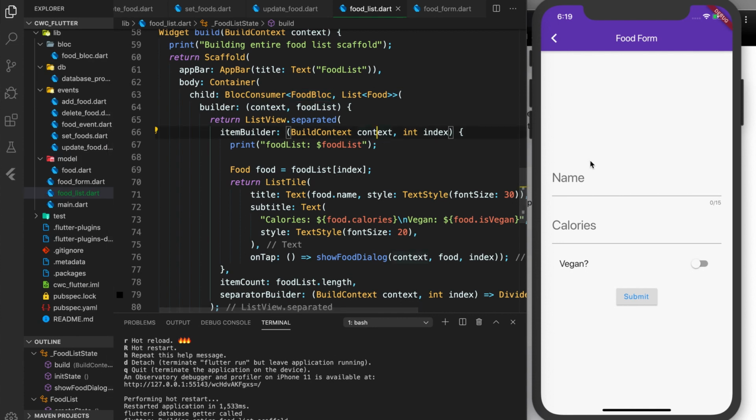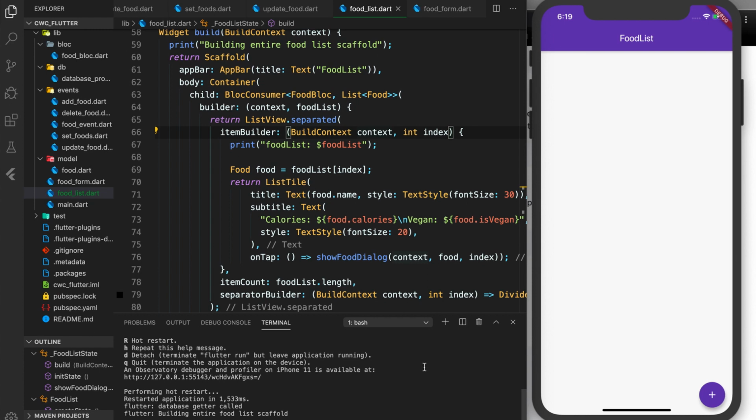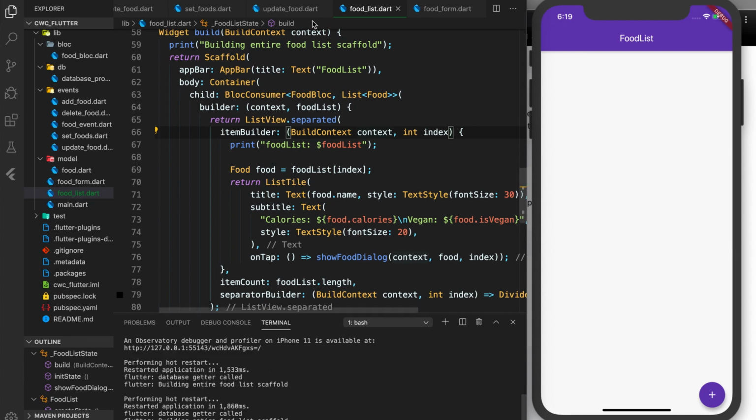So let's actually try and create a new food. Let's say burger, calories, we'll just do this number. Let's say vegan is true, and let's press submit and see what happens. Submit. So we don't see our burger in the food list. Why is that? Let's try and reload and see if we see it. No, we still don't see it.